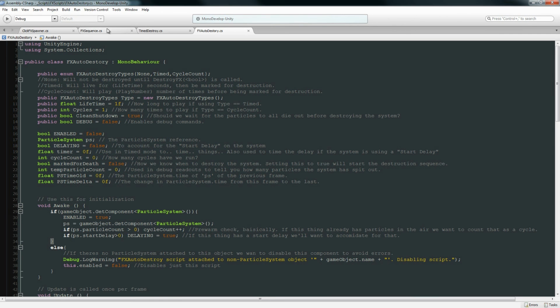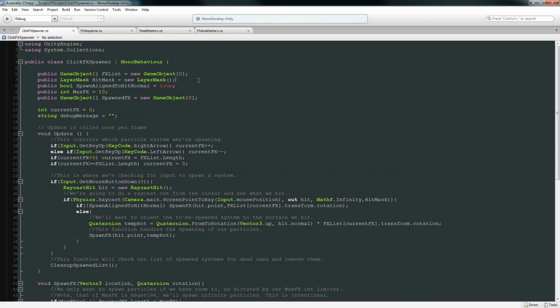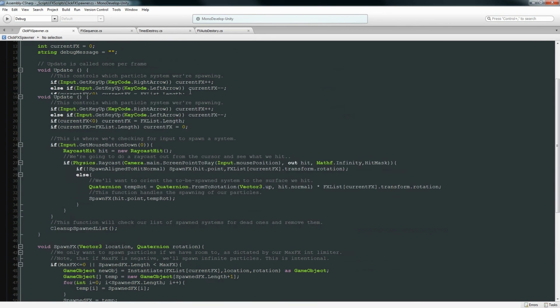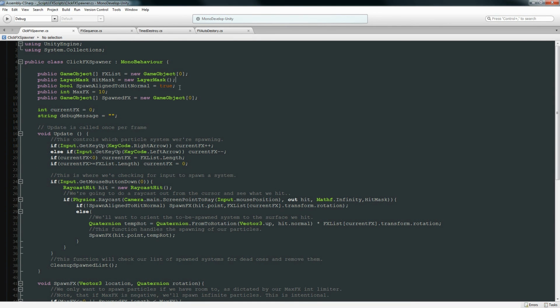Let us look at effect spawner. It's pretty straightforward, and I made sure to do a little bit of commenting in here before the video ran. But yeah, like I said, there's our list of our potential things to spawn. There's our hit mask, which shouldn't be any stranger to you guys. The spawn aligned hit normal, the max effects, spawned effects. This is the list of objects that we have spawned and where we're storing them.